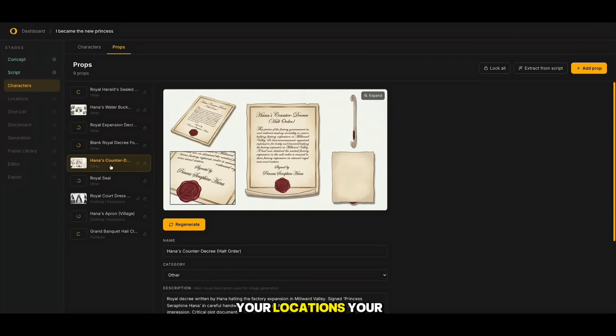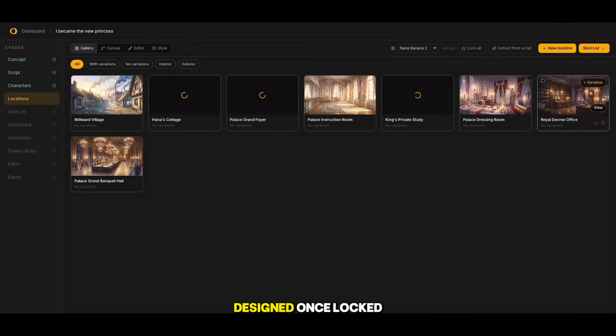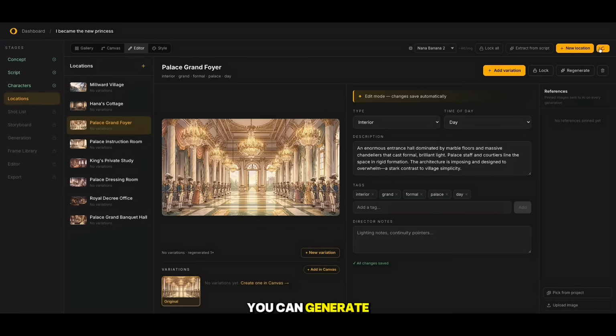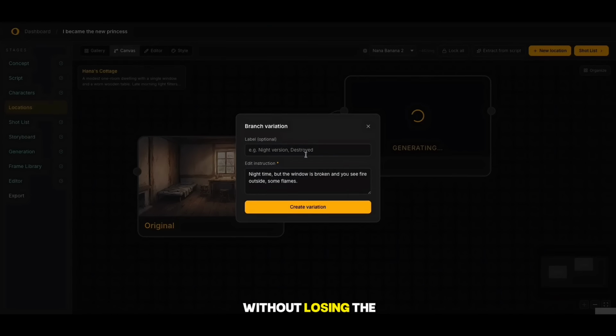Same thing for your locations, your throne room, your stables, your moonlit garden. Designed once, locked, and reused across every scene that calls for them. You can generate variations, same place, different time of day, different weather, without losing the core design.